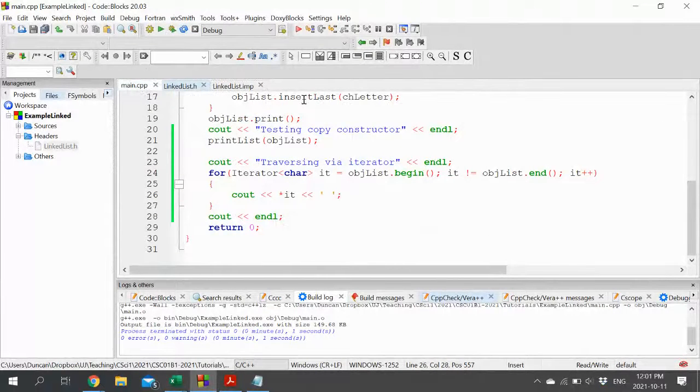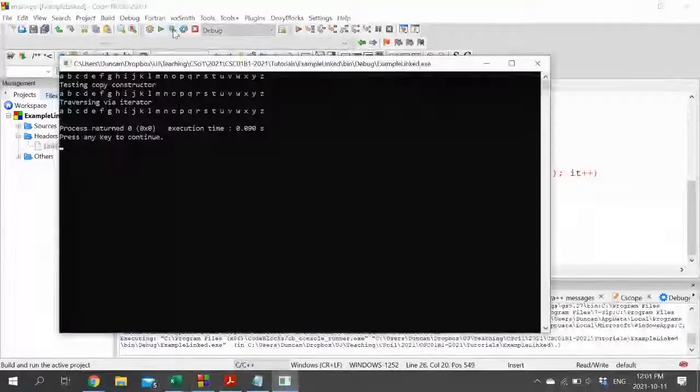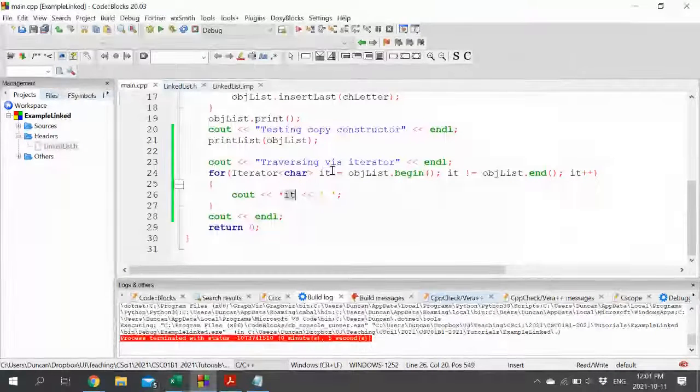So we should see, again, just another print out of the contents of the list, this time after the traversing via iterator, and that allows us to use our linked list iterators as if they were a pointer. So let's try and see what happens. Run. Yeah, so that works. You see we can access each of the elements in the linked list in sequence as if it were a pointer. Let's see if we can modify values using this.